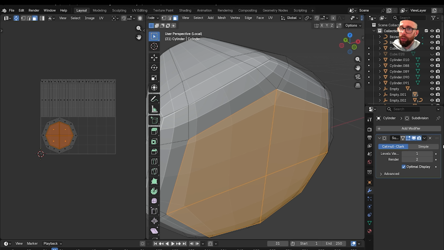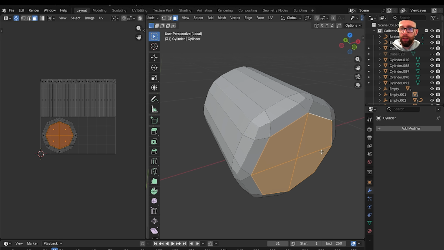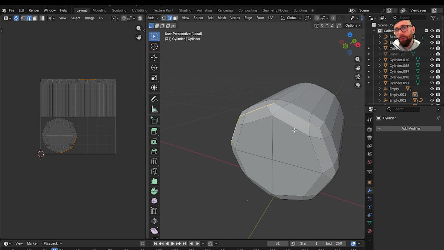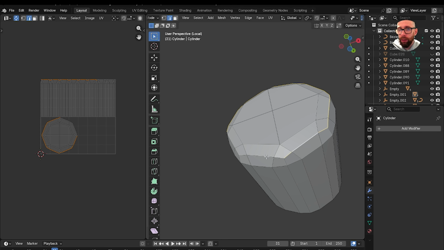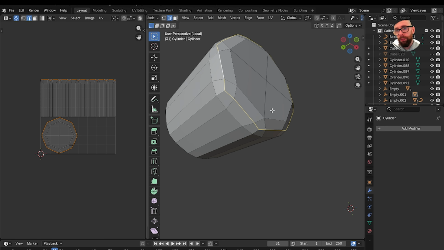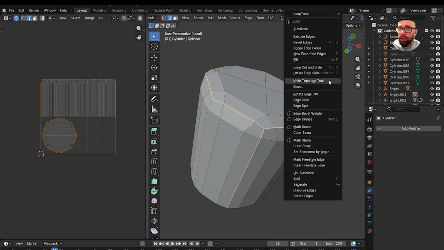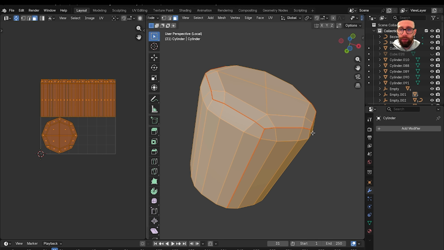Now we've clearly still got a subdivision on here, so I'm just going to remove that as I'm going along. If I find any models that have got subdivisions on while I'm unwrapping, I will remove them just temporarily because it makes it a little bit easier to do. Right click and mark seam.